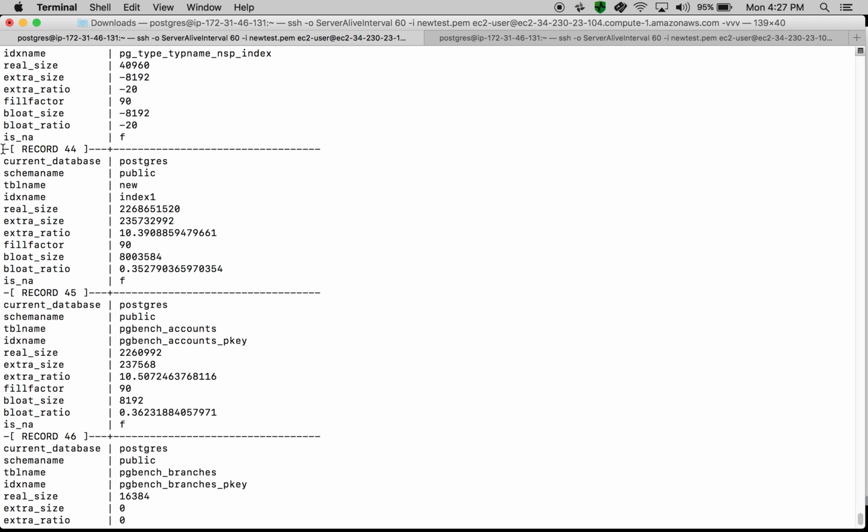Here is that record. Here you can see my current database is Postgres, schema name is public, table name is new, index name is index1. The real size value is this much, but the extra size is this. So this is the extra space which has been occupied, but is not actually used by the table.